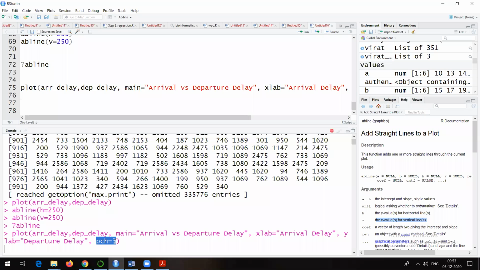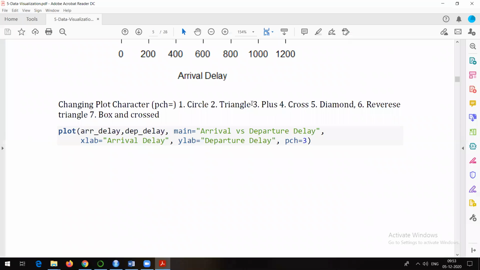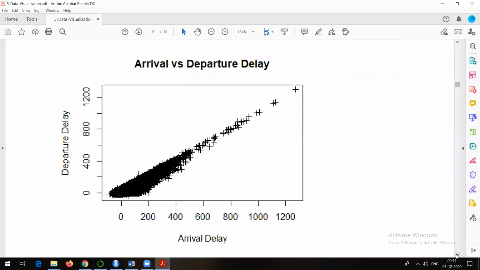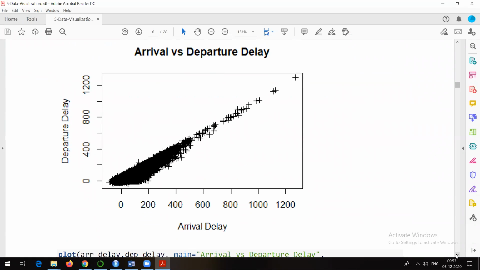So in this case, instead of those circle markers on the scatter plot, what will you see? Plus sign. 3 is for plus sign. That's why in your graph, you will be able to see plus sign. Something like this. Instead of markers, it will be plus sign.